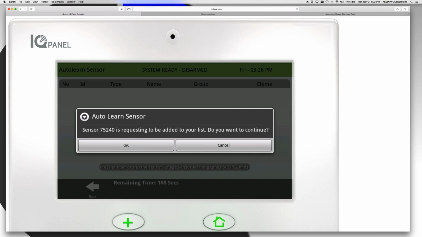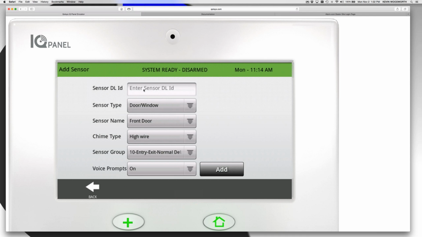This is called the DL code. Normally that will show up here as well. On the emulator it doesn't, but it will also show your DL code once you hit OK. That way you know that the sensor you just tripped is the sensor it picked up. It should match the actual sticker on the back of the sensor. There'll be a little sticker that says DL code with a 6-digit number. It'll match that and show up here with the DL code.